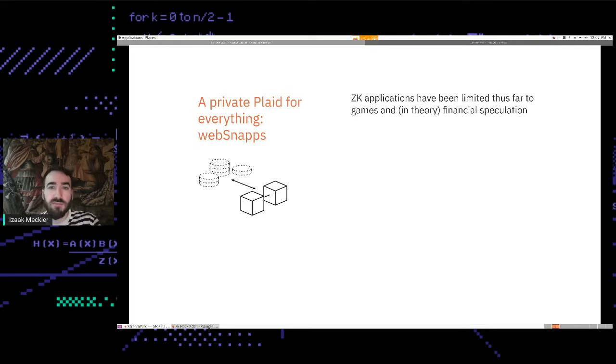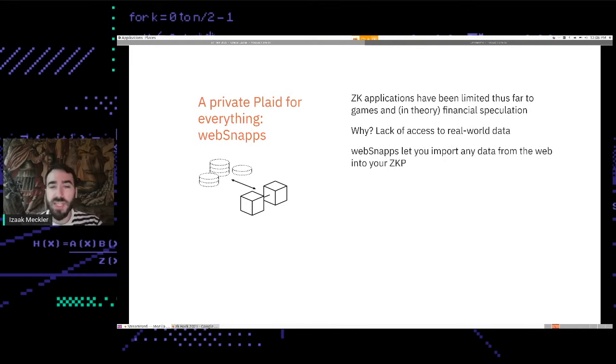Zero-knowledge applications have been pretty limited, I would say, so far. The actual applications that we've seen are surprisingly few and limited to games and financial speculation. I'm not sure there's even been that much private DeFi yet, but it's doable in theory. The reason is that there's no way to import real world data, so you're limited to the internal reality of a blockchain. So you can just do games or financial speculation. Web Snaps is a really neat feature that's part of SnarkyJS, which will let you import any data from the web into your zero-knowledge proof. If the data is accessible via HTTPS, it can be imported into your zero-knowledge proof.